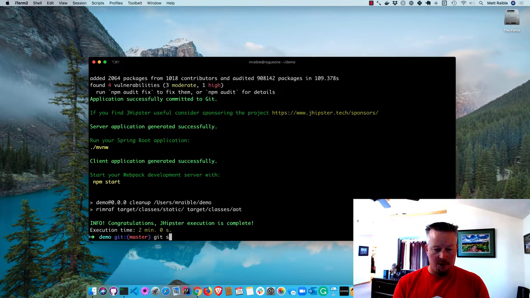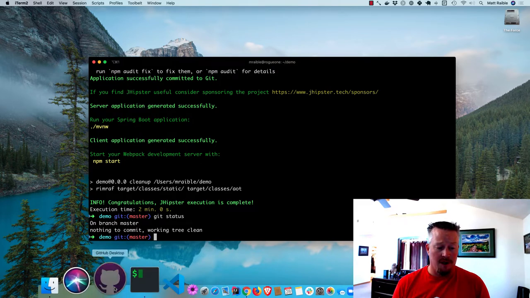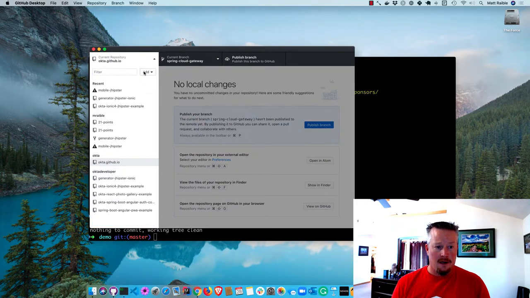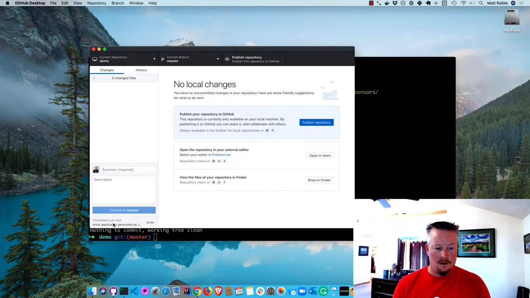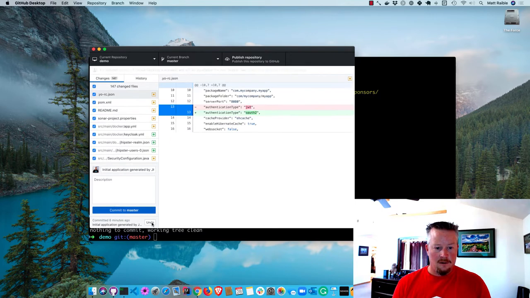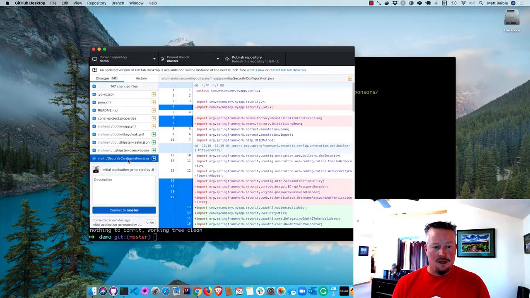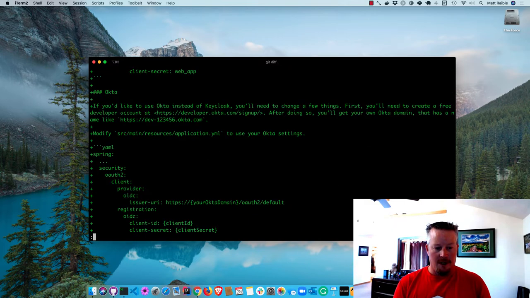So you can see that took about 2 minutes. And the git status will show that nothing's really changed, but if we were to open up something like GitHub Desktop and then add the existing repository, users/mraible/demo, you can see we can undo that and it'll show the difference in files, right? Including like Keycloak has been added, the JHipster realm, these are all the pre-configured stuff. The security configuration has changed, so then you can see all the differences. Right, and go through them like that if you want.